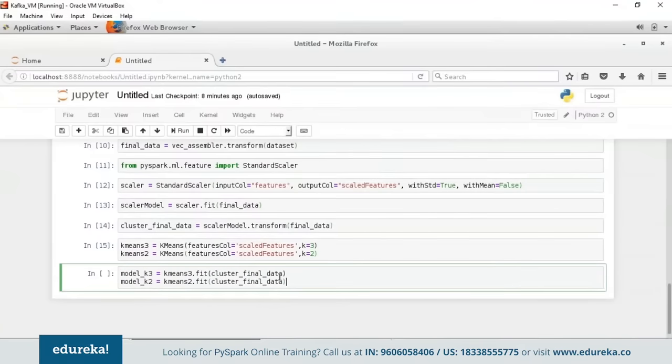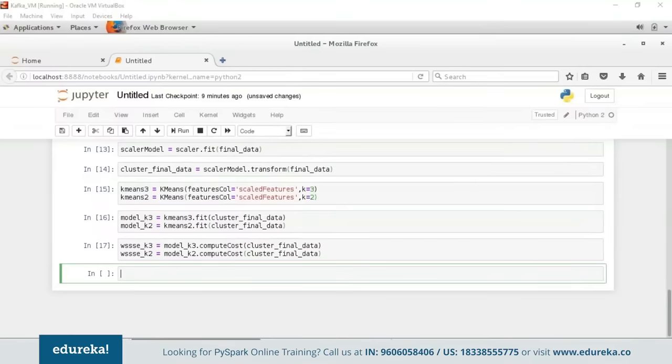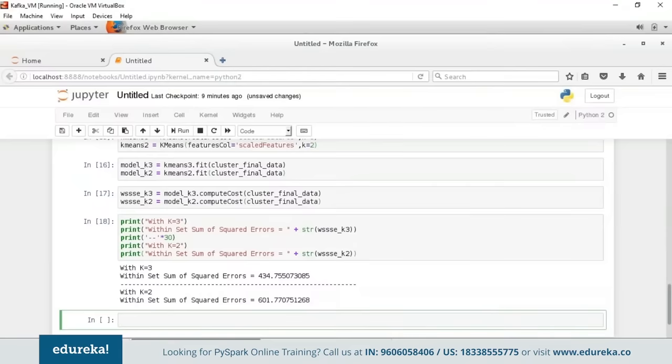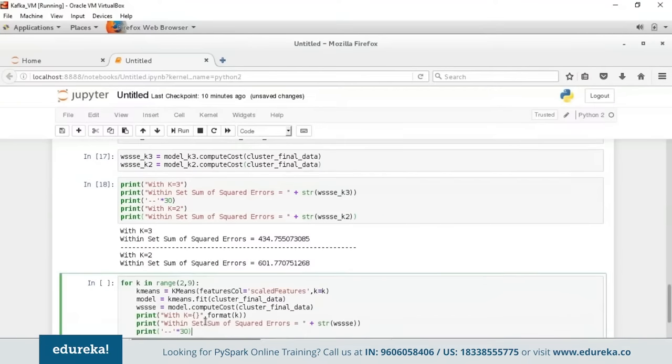Now what we'll do is create models for both the k-means 3 and k-means 2 variables. We are going to fit them to the cluster final data. Now WSSE stands for within set sum of squared errors. So let's have a look at the values of these for the model which has k equals 3, that is 3 clusters, and for the model which has k equals 2. For k equals 3, the set sum of squared errors is 434, and for k equals 2, it is 601.